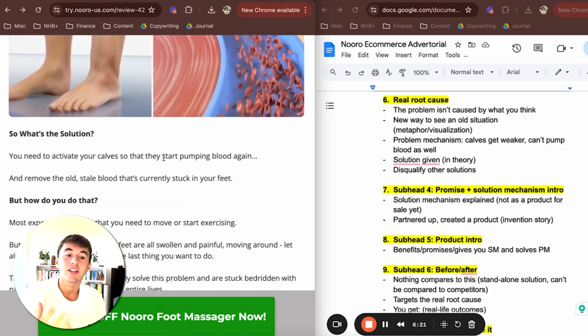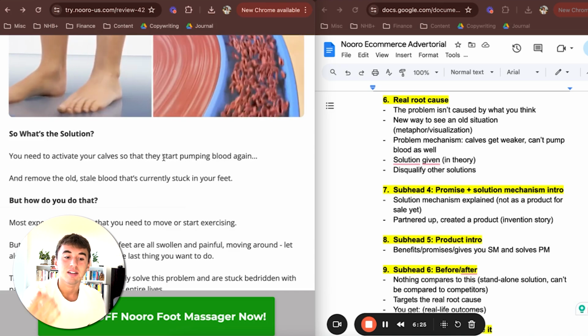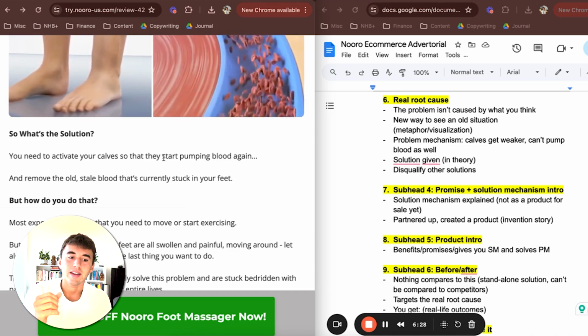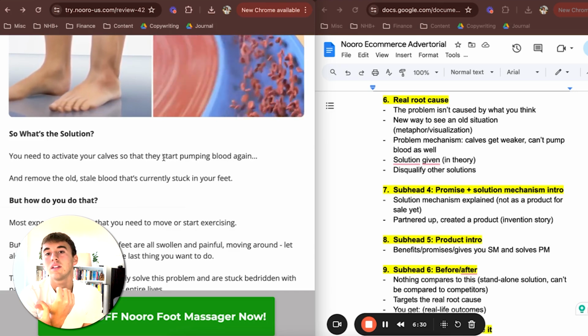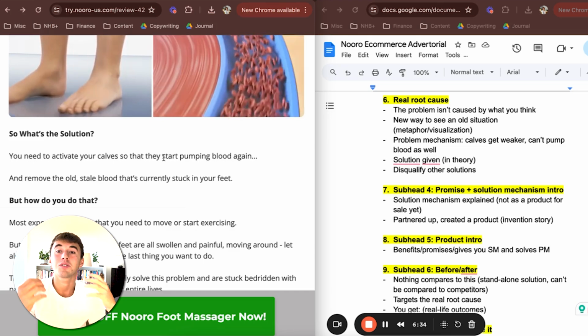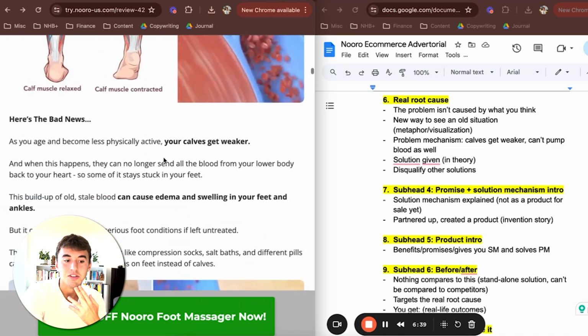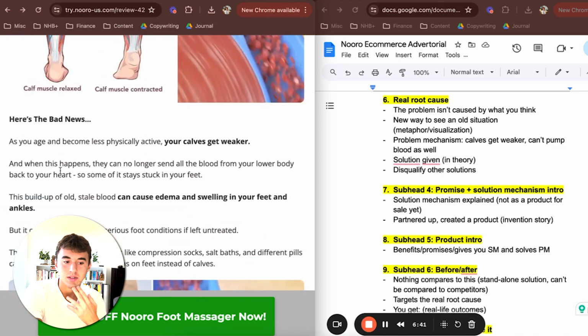This is also a very compliant, brand-friendly way to do open loops in advertorials and VSLs, is to give them the solution, like, oh, you need to heal your spinal decompression to solve your back pain. But they don't tell you how. And it implies that there is a how, so that's why you keep watching. And eventually they'll sell you on the how, which is the product and the solution mechanism.